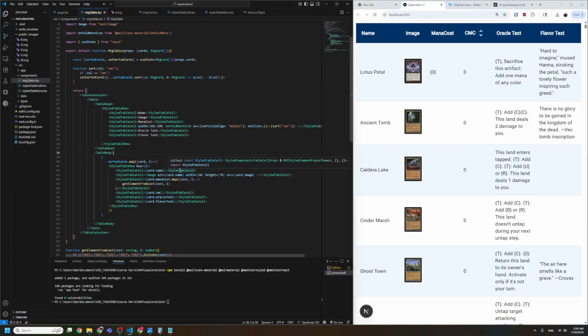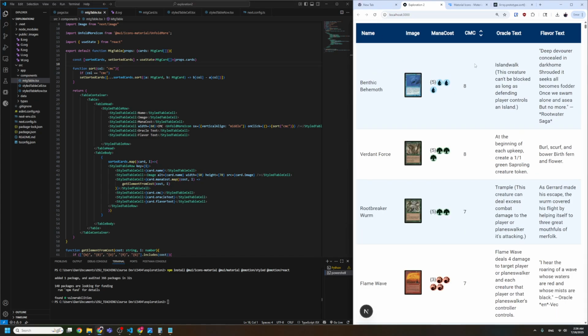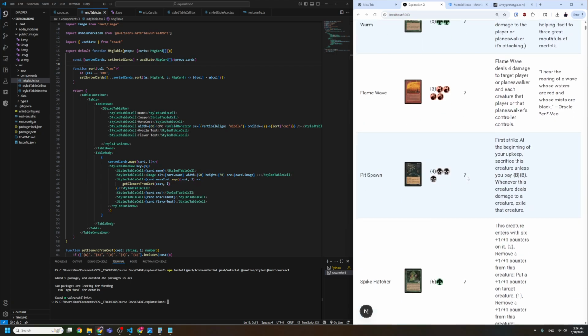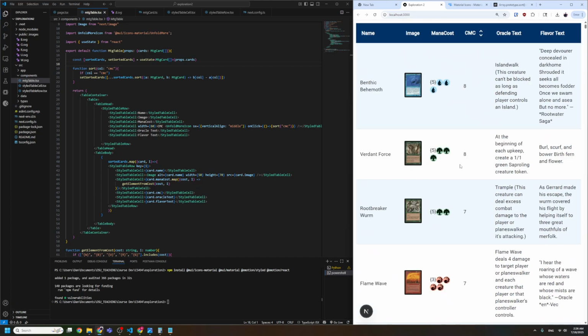All right, so I want to show how to do descending, but I also want to make this bidirectional so it toggles back and forth between the two. But if I want to make it descending, it's very simple. I just change my A call and B call, I invert them. And now when I click my sort, it's going to put the highest cost ones first and then work its way down. Wow, benthic behemoth and verdant forest. Verdant forest are the two most expensive ones. Holy cow.